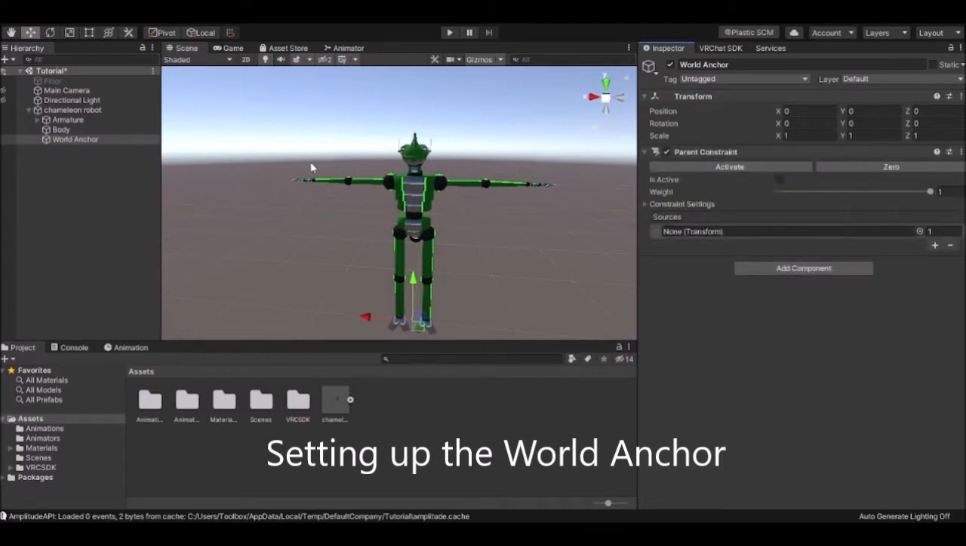Add a new source. Find any object in the File Explorer at the bottom. Any object will work. I usually use the Avatar Model object. Click and drag your object into the source field on the Parent Constraint. Click Activate.